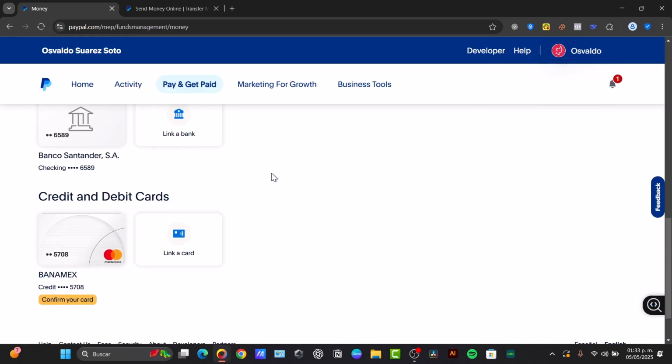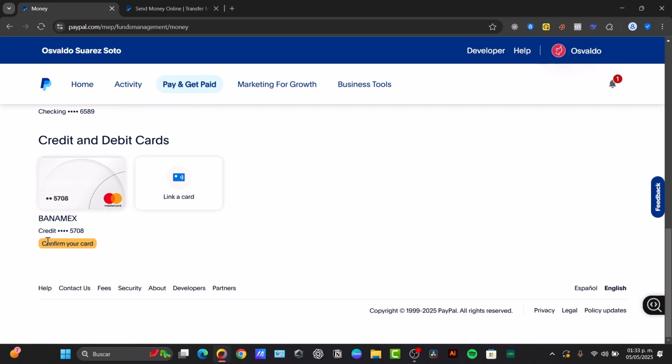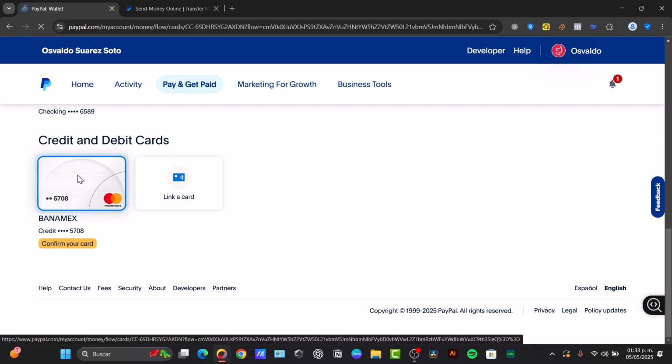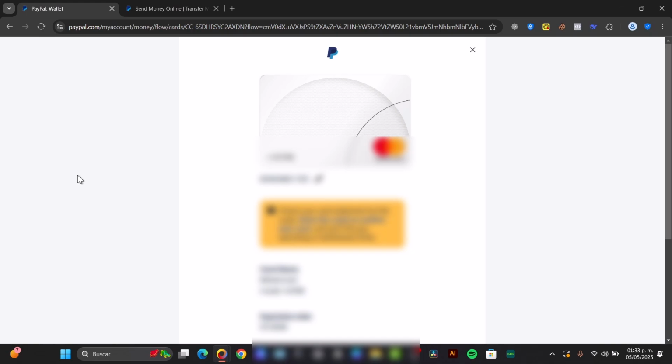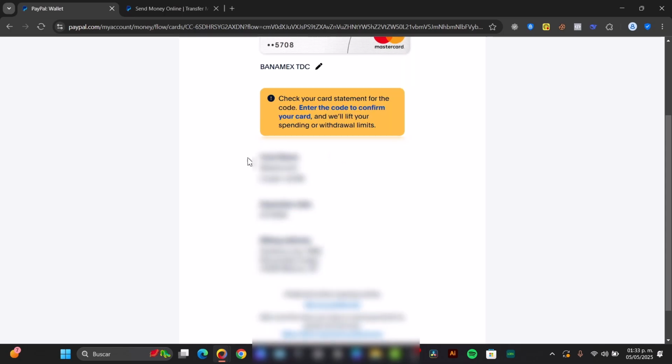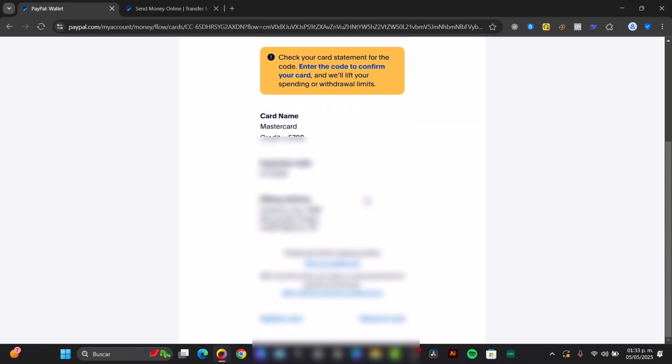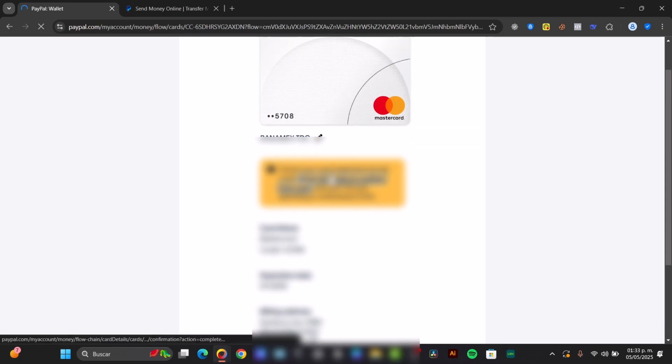Once you have added a card, this yellow element that says Confirm your card should appear. When I click on Confirm my card, I just need to wait from 24 to 48 hours to receive a really small amount on my bank statement. This small amount should appear, and that gives the code to confirm your card.